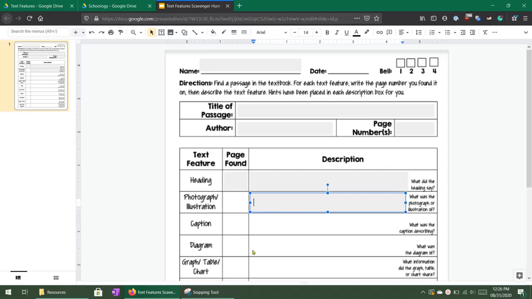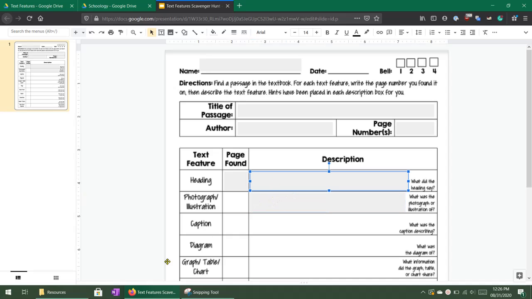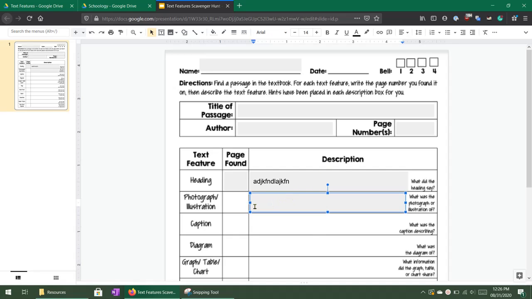So when the students are ready to type, you have to make sure that they double click. If they single click and then try to type, it will work. However, if they make a mistake and they single click and then hit backspace, it actually deletes the box. So you really need to train your students to double click so that the black cursor bar appears, and then they can type their answer in.